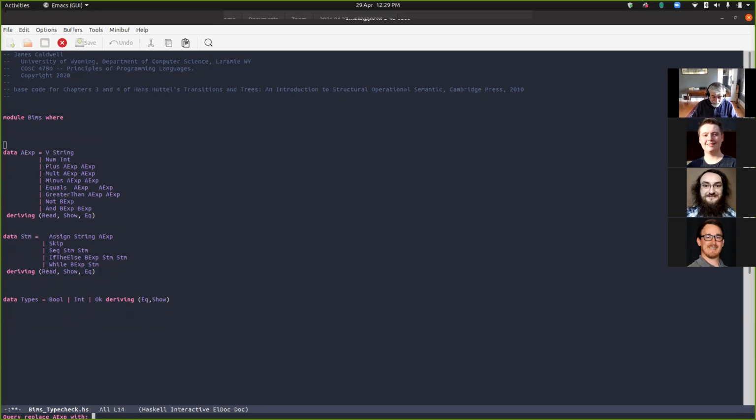So I'm going to turn A expressions into expressions, and this is an edit that you probably should have done unless you rewrote everything. Some people showed me they had rewritten everything. And B expression just becomes expression. So here's a language that looks like BIMs, except that we haven't separated out the A expressions and B expressions into separate types.